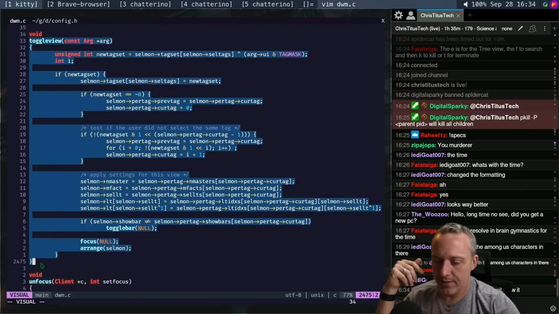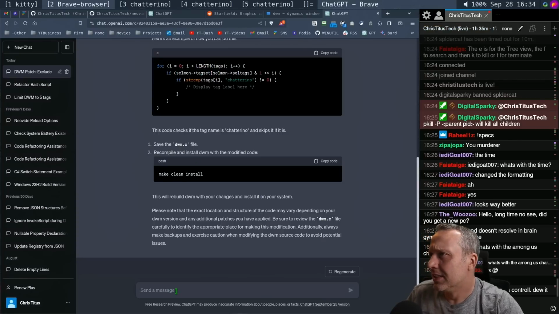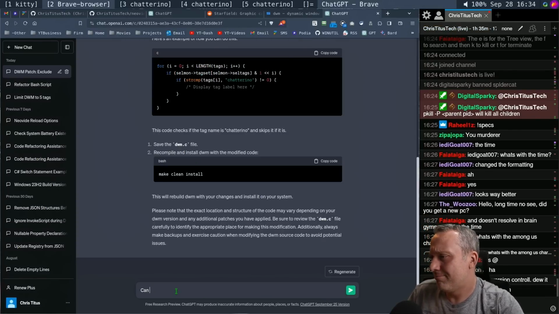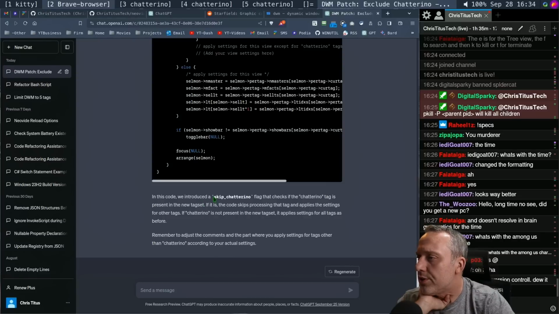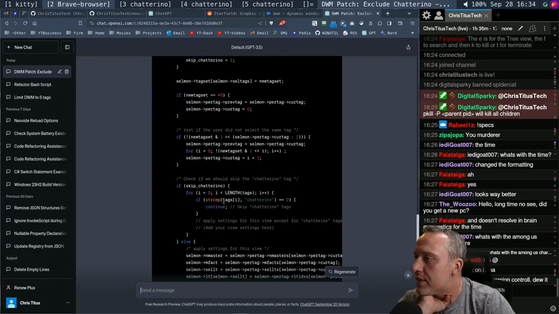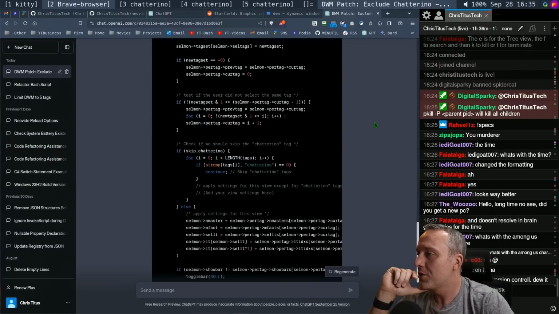Let's feed it this, because I don't understand how to make this change. Can you change this code to omit tags named Chatterino? Okay. In this code, we introduce a skip_chatterino flag and check if the Chatterino tag is present in the new tag set. Where about is that? That's right here. I mean, only one way to do it, right? What's the worst that could happen?